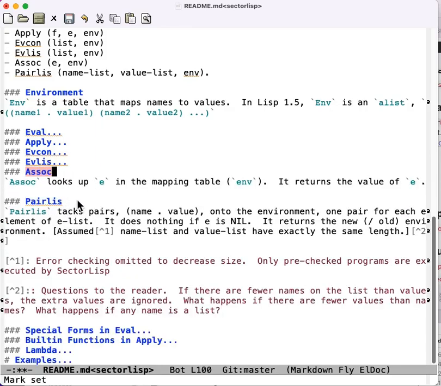Assoc is just a lookup function. It looks up a name in the mapping table. Pair list is used to make up the mapping table. It'll take a set of two lists and tack each name in list 1 to the value in list 2. Keep doing that, and then when it's finally done, it tacks all that stuff onto the environment. And because all of this is done functionally, the environment gets passed in as a parameter. Tacking things onto the front is very inexpensive and is functional, so that when you return from a function, you go back to having the environment that you had when you entered the function.